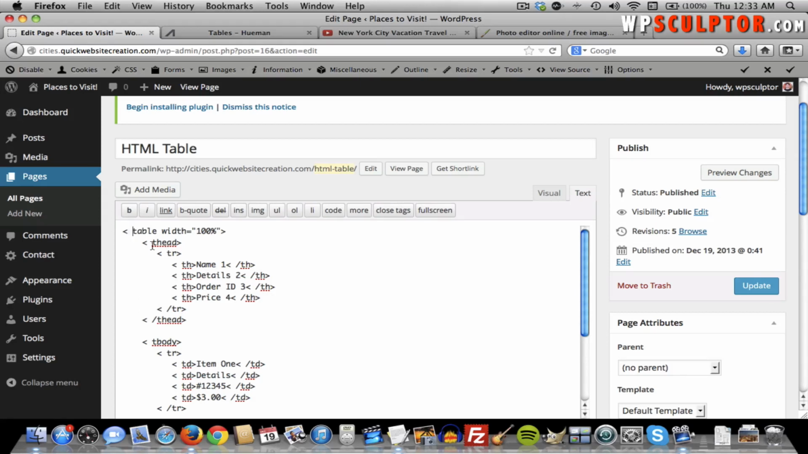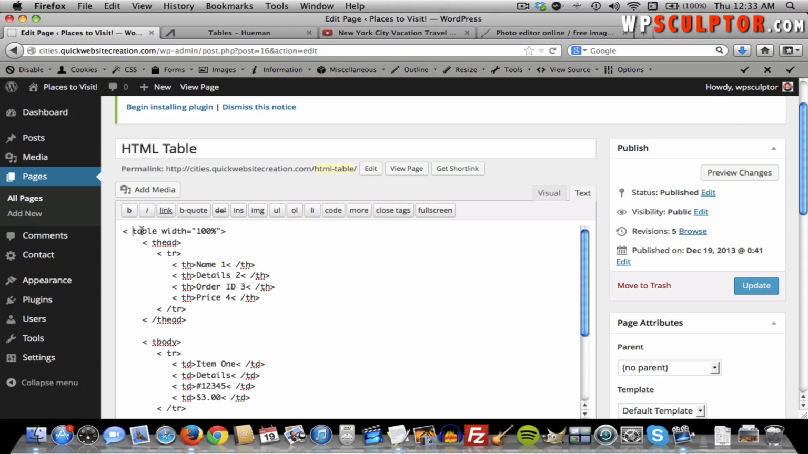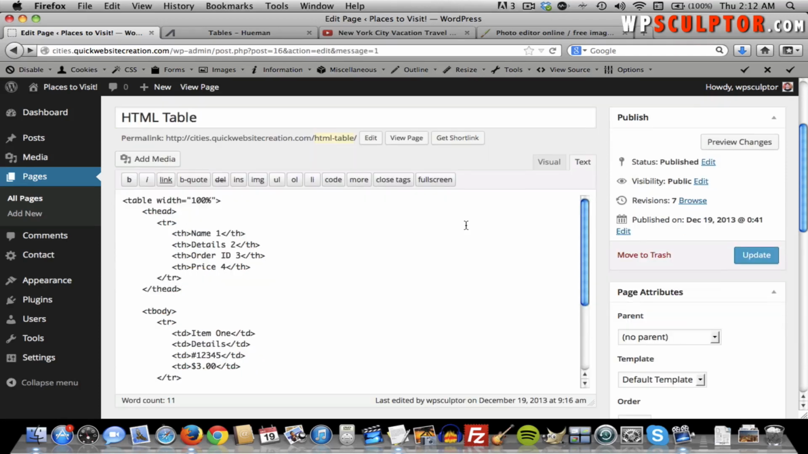For whatever reason, each one of these has a space on the side of the opening tag and on the side of the closing tag. So we have to take those out. So I'm going to take those out real quick and I'll be right back. Alright, now one of the most fundamental principles when dealing with HTML code is symmetry.